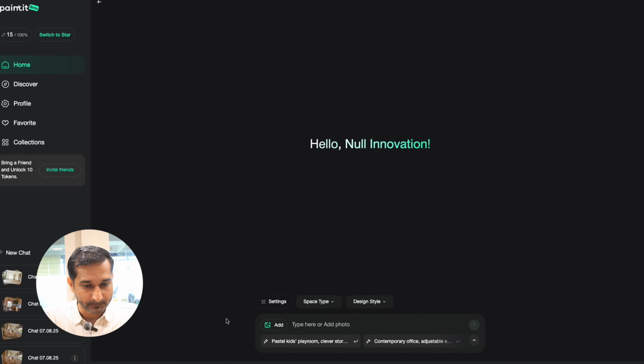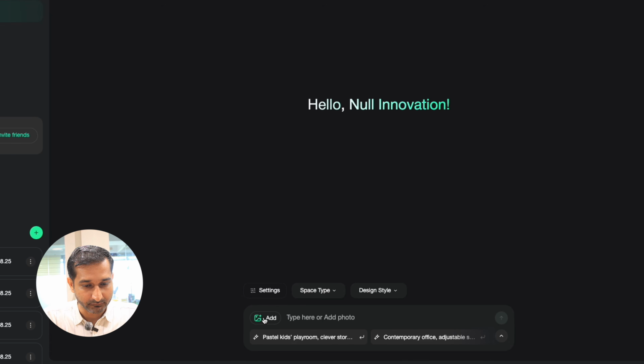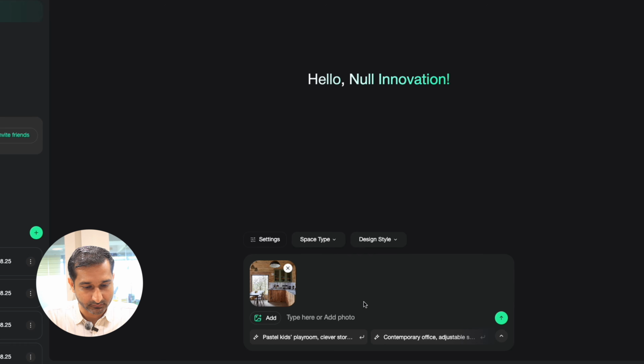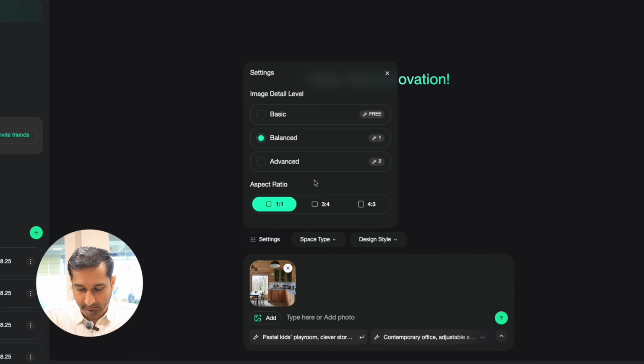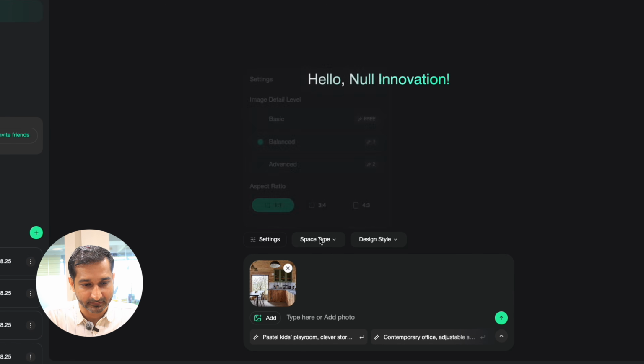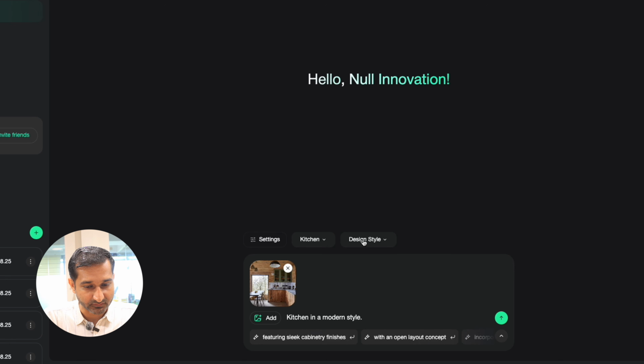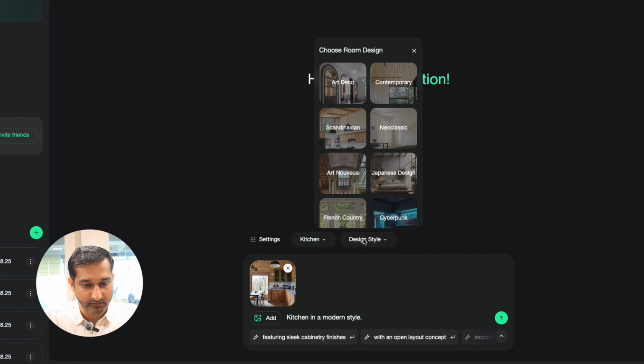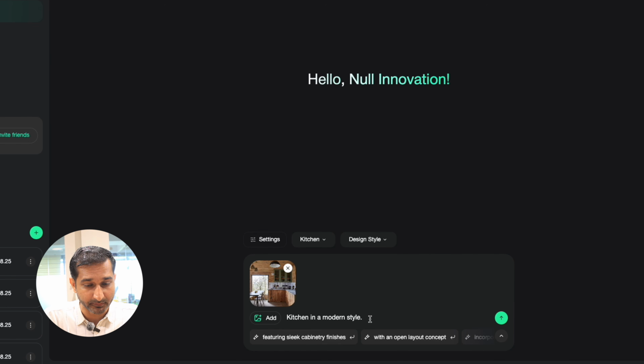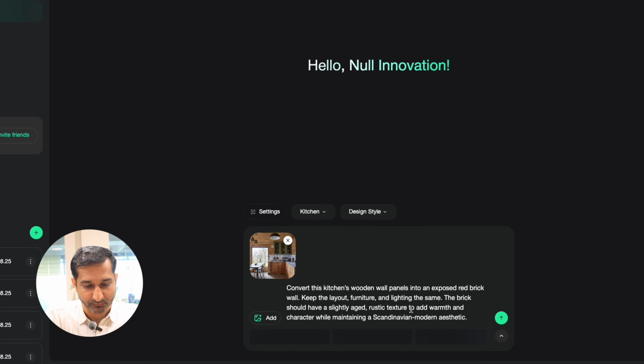Again, come back to the tool. And here we will click under the add box and upload the kitchen image. Then under the setting box, I'll make changes as per my need. Then in space type, I'll select the kitchen. Now from this box, I'll choose the style. Now here, I want to make some other changes. In my case, I want a brick wall. So I have already written about it and I'm just going to paste it here. I'm also going to put everything into the description. So please check it out from there.